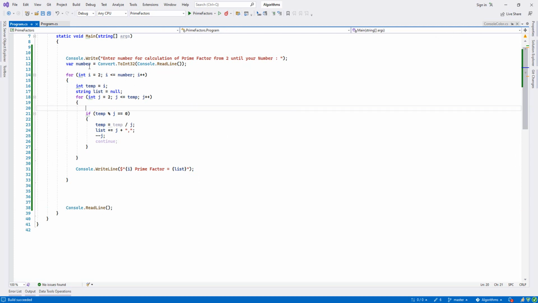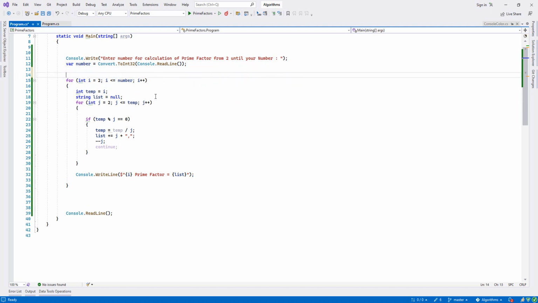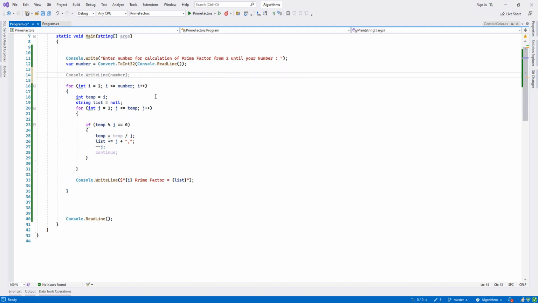Now we are going to do another additional thing that we want to know. For example, from 1 until 10,000, maybe more, which number has more prime factors. We'll calculate this one, we'll get the biggest one, and then in the end we'll print it out. So for that I first need to make sure we have an int biggest number. I set it to 0.